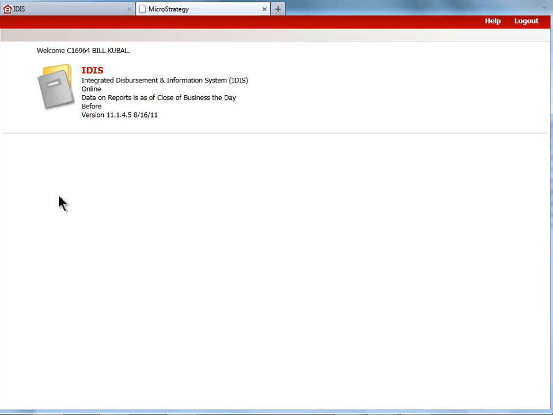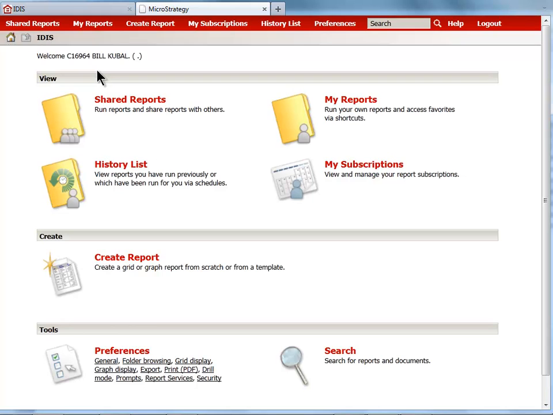On the next screen, you will see a folder for IDIS. If you read the description, you will see that the data is current as of yesterday. Let's click on the IDIS folder. On the next page, you will see a number of options, including Shared Reports, My Reports, History List, and My Subscriptions. You may also see some other icons, such as Create Report and Preferences.